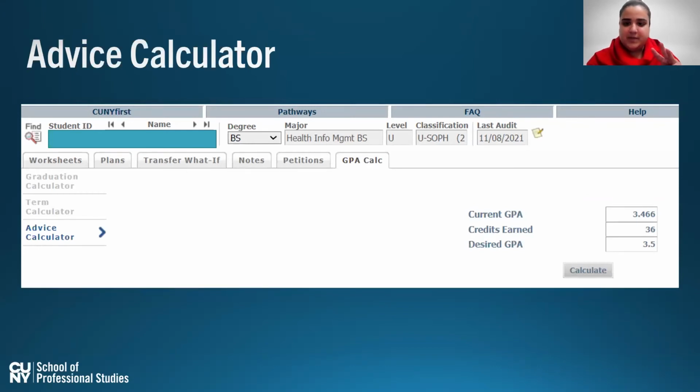And the third GPA calculator is called the advice calculator. So this will tell you the number of credits and the grade you need to obtain your desired GPA. So for example, in this scenario, I input a 3.5 for this student because they're at a 3.466. So they'd say, okay, maybe I want to raise that to a 3.5. What would I need to take to reach that GPA?